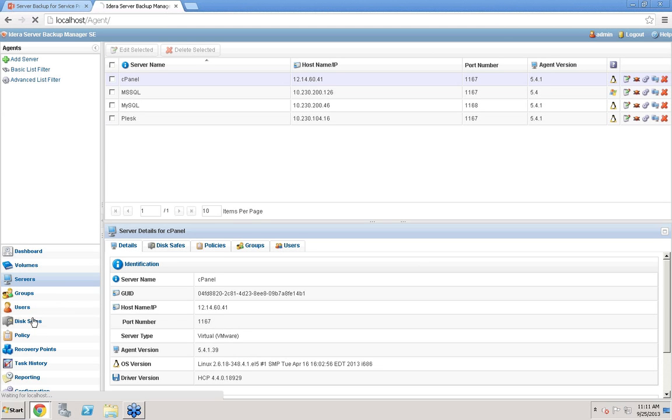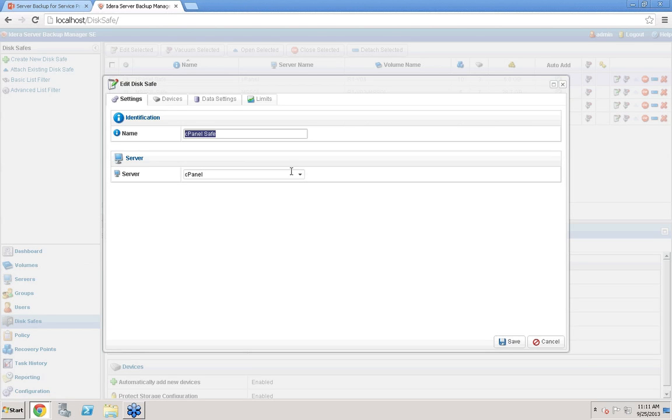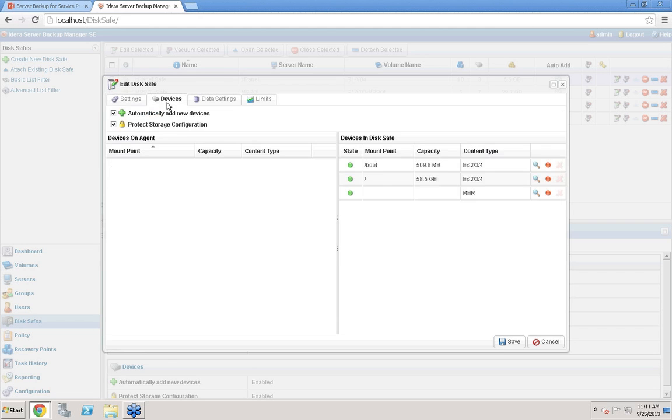The disk safes. Now this is our bread and butter. This is where we're storing all of your backups. Now, the disk safes are basically a database of the blocks and the block changes from that server. Each server has its own disk safe. So when we're setting this up, we've got a lot of different controls here as well. I just select the server that I'm backing up here.